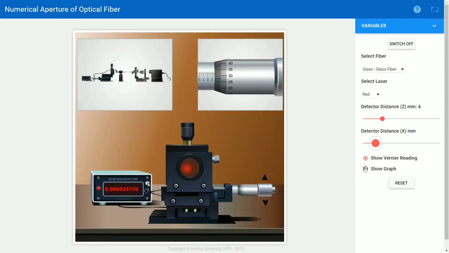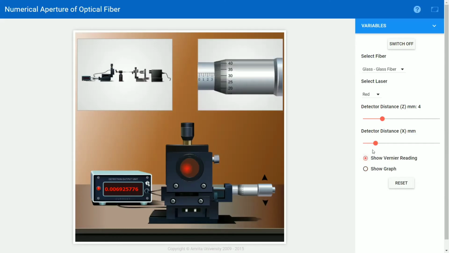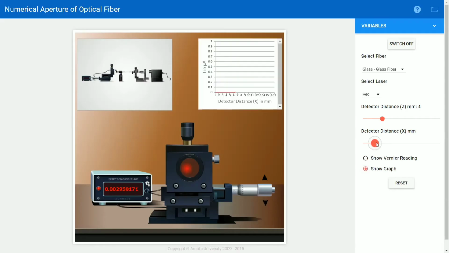Then we can click on the graph option, which is available there. And in this same pattern, we have to note down the reading, and we can get the graph here. If we extend the detected distance reading, we can get the graph.